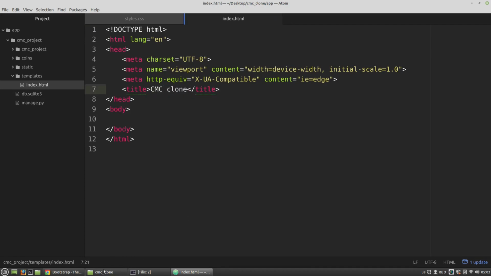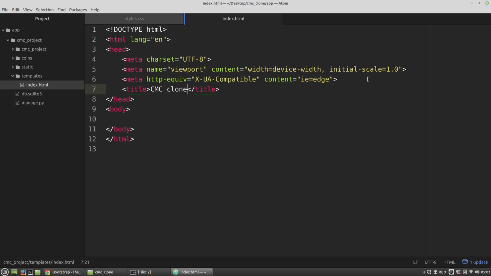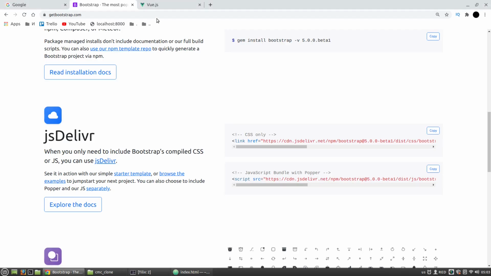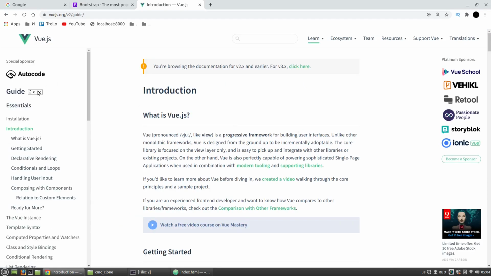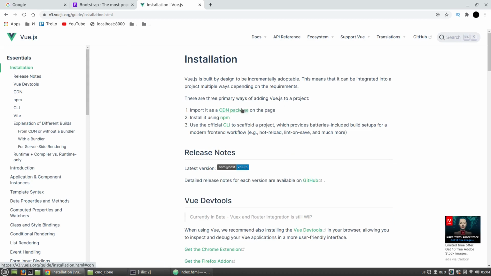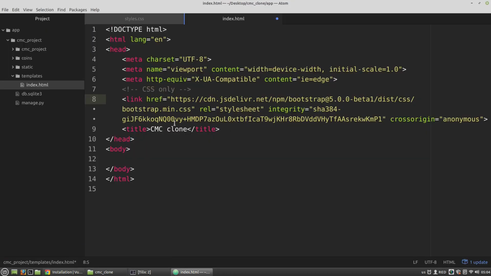I want to use Bootstrap CSS styles: getbootstrap.com, CSS only link. I want to paste it here. Also, I wanted to use Vue.js. Vuejs.org, get started, guide, version 3, installation, CDN package. And I need this script tag somewhere here.